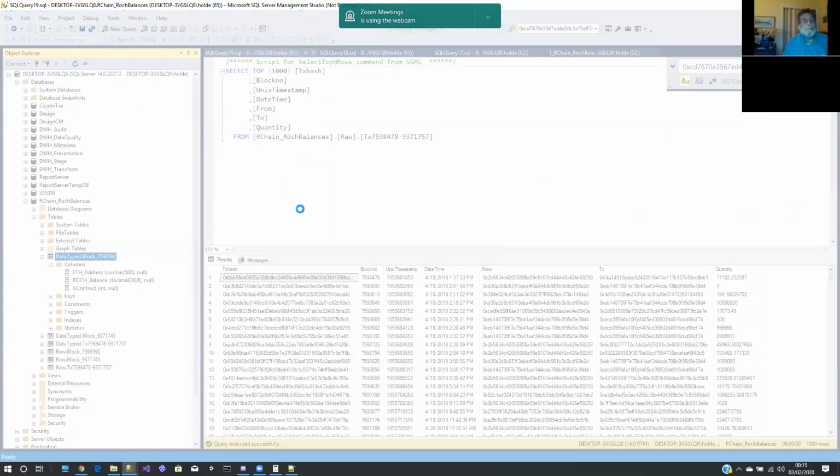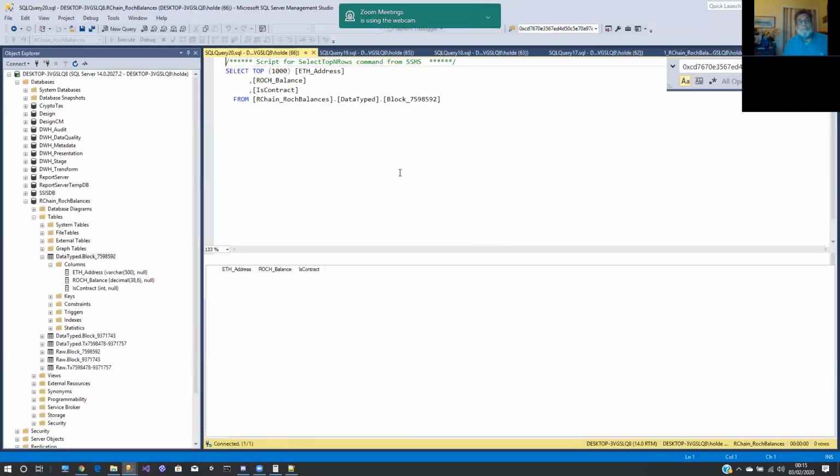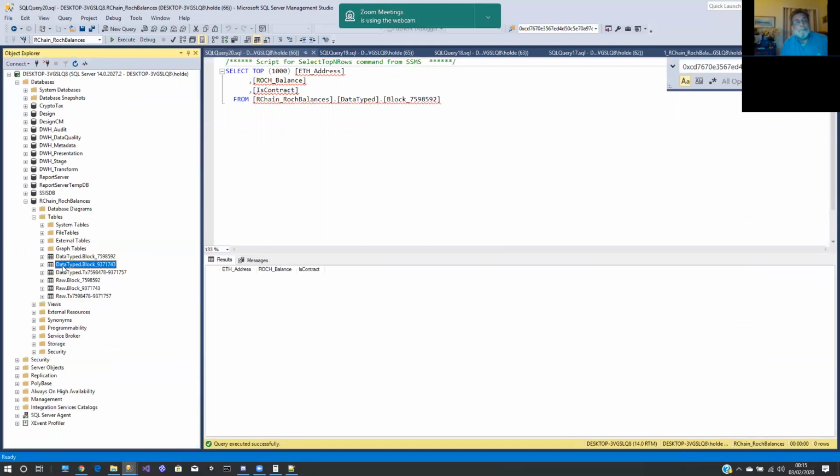Oh, Gordon Bennett. When this eventually returns, you see that it's empty, and I'm not going to bother running them, but the other two will be empty as well. So the data type tables are empty, but what we did do was create our stored procedures.